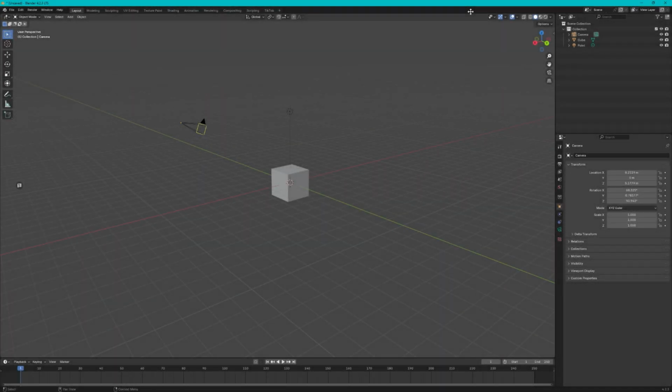What up, y'all? Welcome to part one, where we're going to go ahead and cover the basics of navigating in the viewport in Blender, as well as some basics such as moving our object, scaling it, and rotating it.